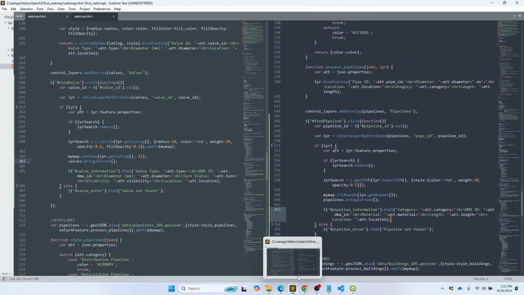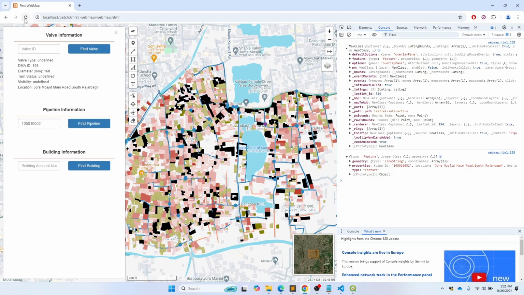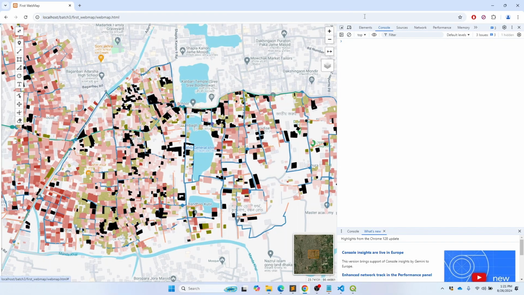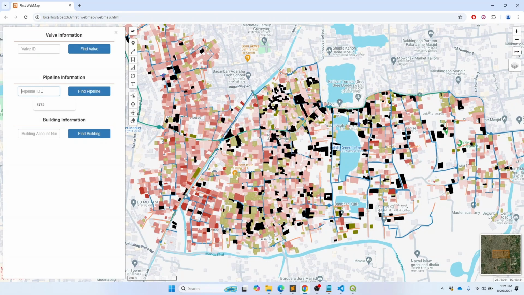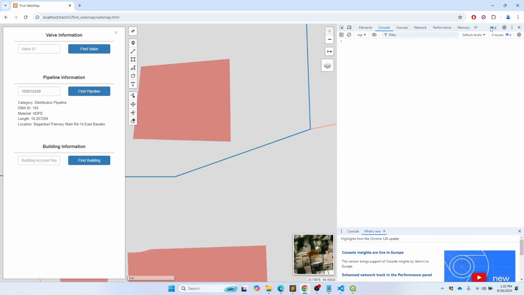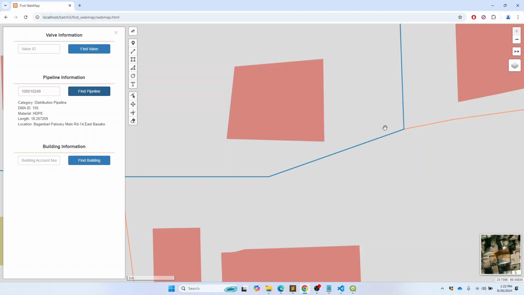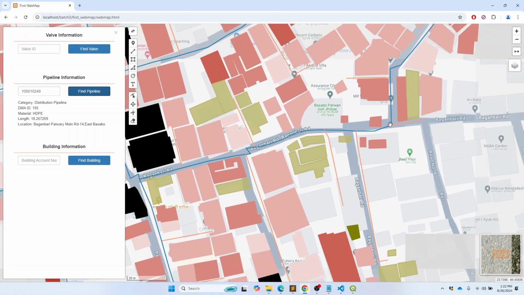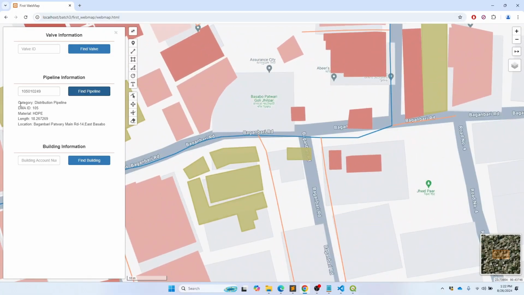Okay, so let's check whether it's working or not. I'll do the autocomplete later. So, okay, let's search for a pipe ID. Maybe any pipe ID. So, put the pipeline ID here, one pipeline. Okay, it's not working. Why is it not working? It's working here, but not working there. There is nothing on our map.